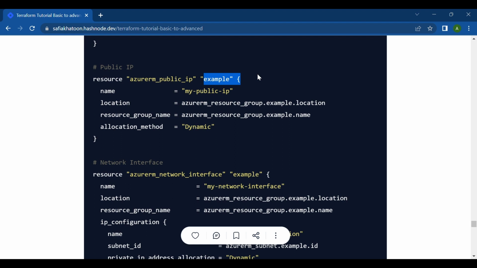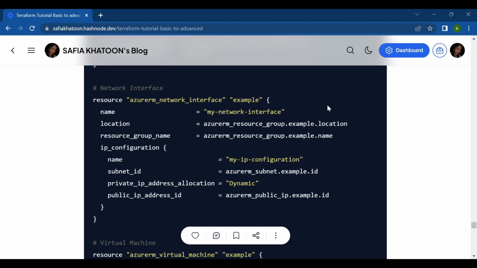The resource group name parameter specifies the name of the resource group where the public IP address will be created, and it uses the value of azurerm_resource_group.example.name to reference the associated resource group. Sixth one is allocation method. The allocation method parameter sets the IP address allocation method to dynamic, and this means that the public IP address will be dynamically assigned by Azure when associated with the resource. Get it?